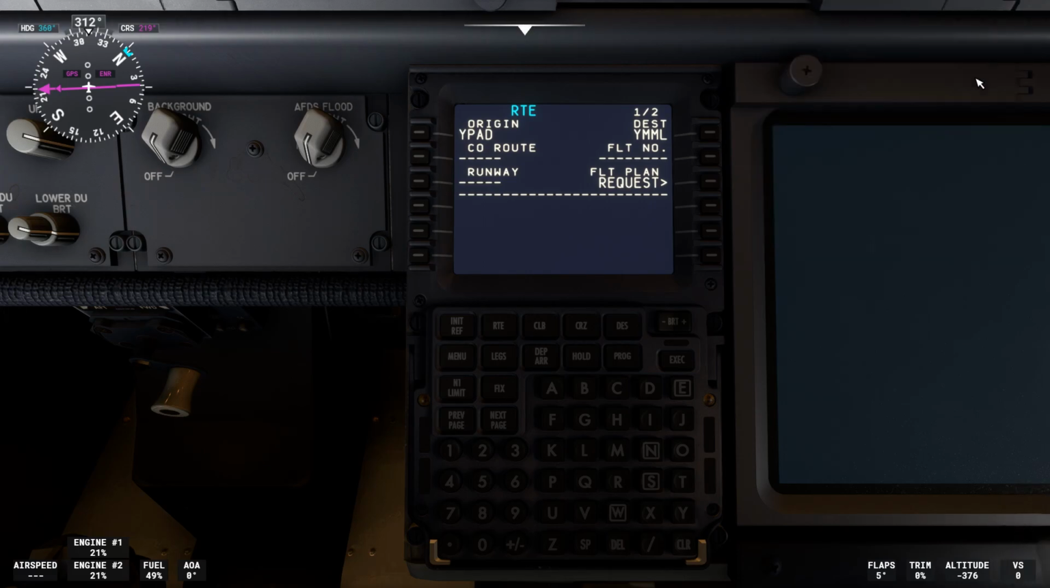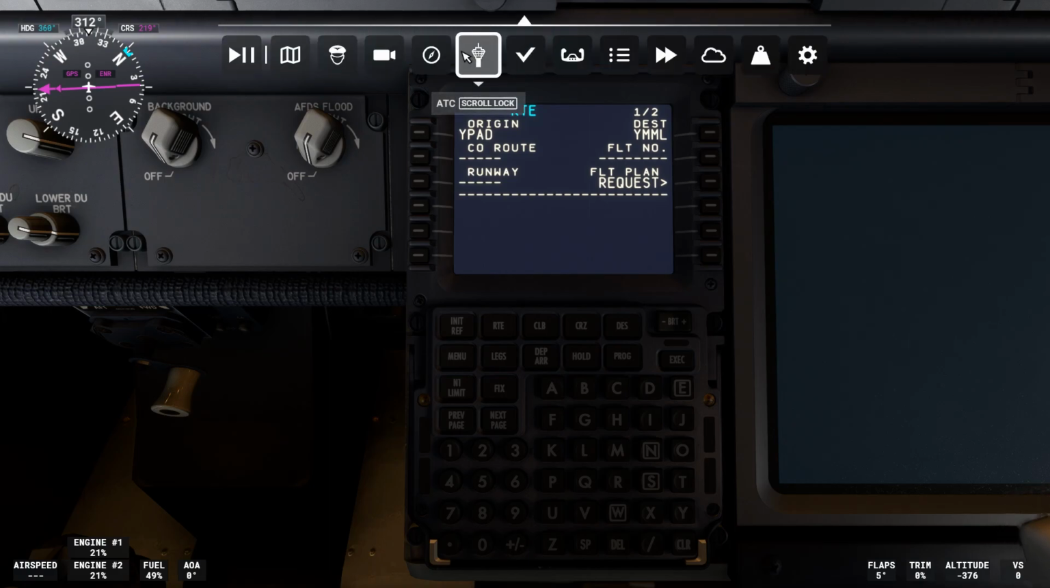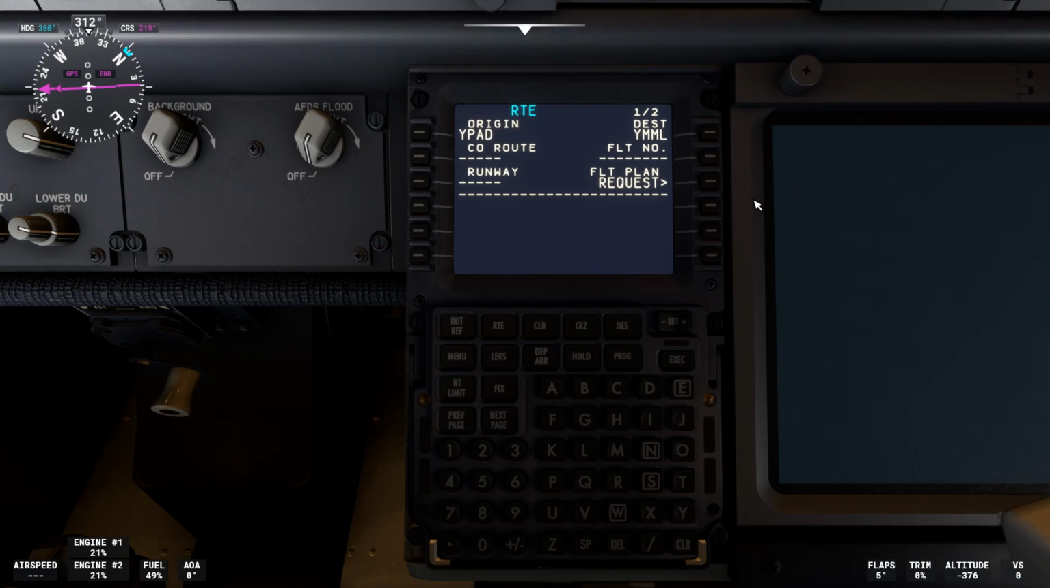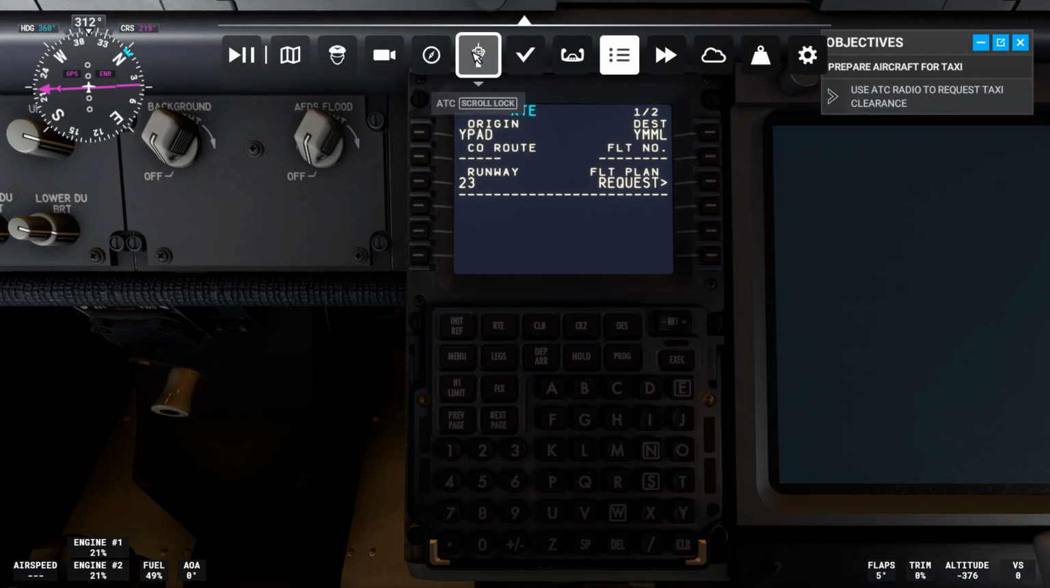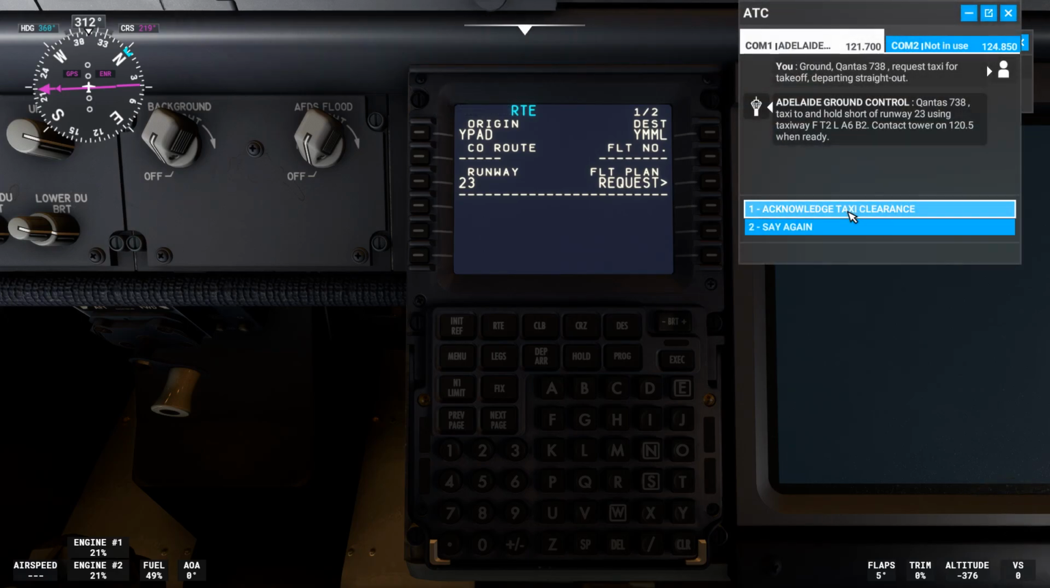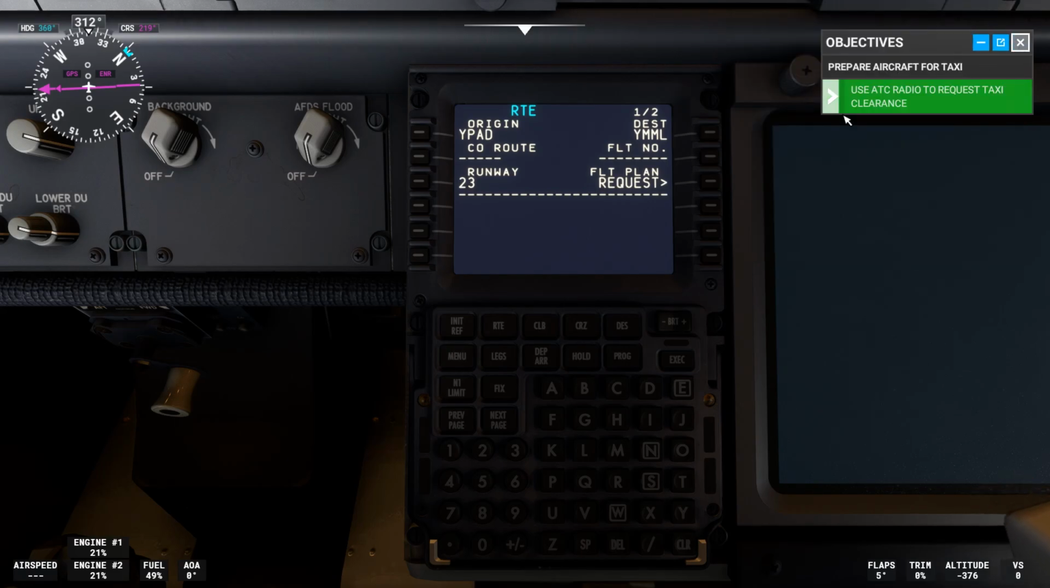Ground, QANTAS 738, request taxi for takeoff, departing straight out. QANTAS 738, taxi to and halt short of runway 23 using taxiway Foxtrot. So air traffic control has told us we'll be departing from runway 23. So press 23 and press the L3 button to punch in the runway. Okay. At the same time, we have to acknowledge the air traffic control. Okay. Taxi to and hold short runway 23 using taxiway Foxtrot, Tango 2, Lima Alpha 6, Bravo 2, QANTAS 738.